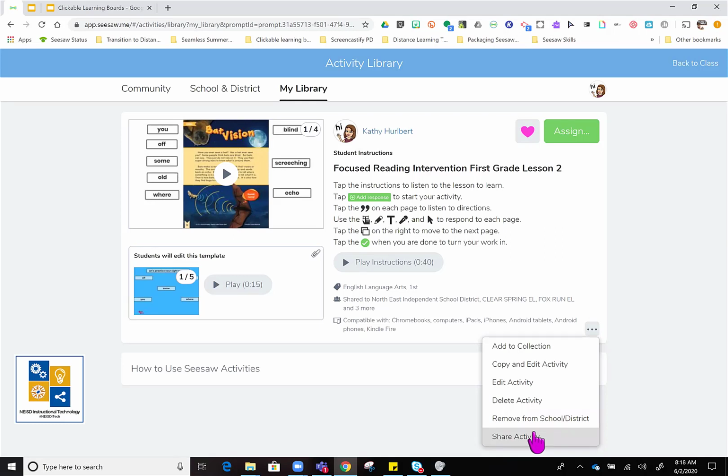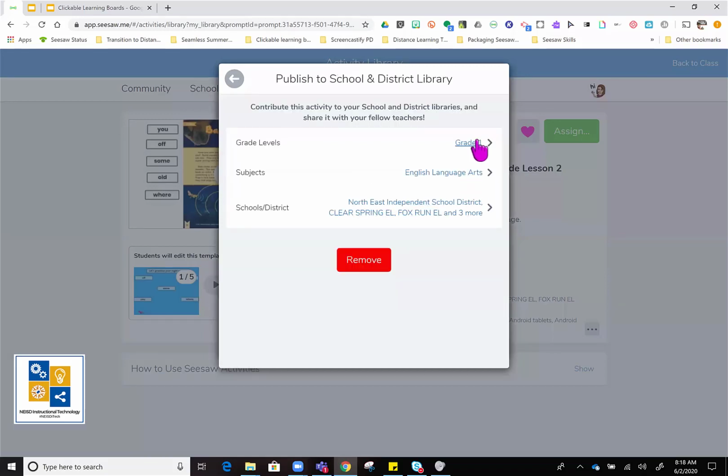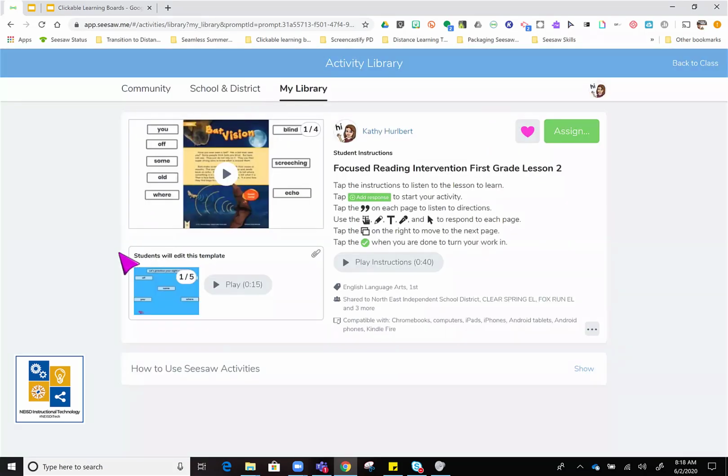Yep. So to do that, anytime you finish creating an activity and you've got it published, you're going to go to your 3 dots, go down to share activity, and you're going to share to school and district libraries, tell it the grade level, the content area, and then you would click submit, and that would make that accessible to the other grade level teachers in the district. So absolutely divide and conquer.